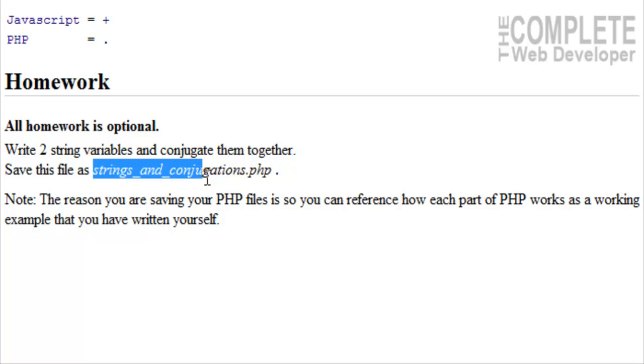Save this file as stringsandconjugations.php. With these two string variables, what I want you to do is echo them together so that they look like they're one sentence.